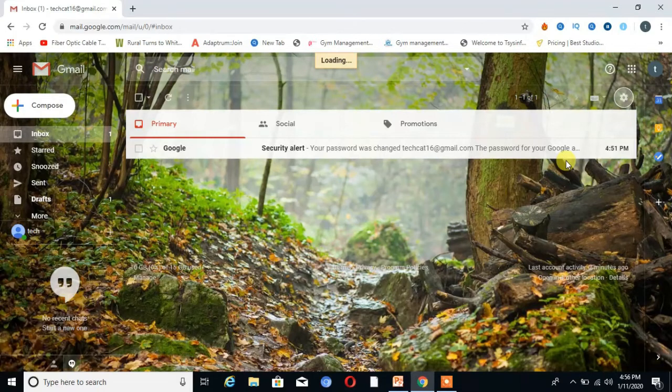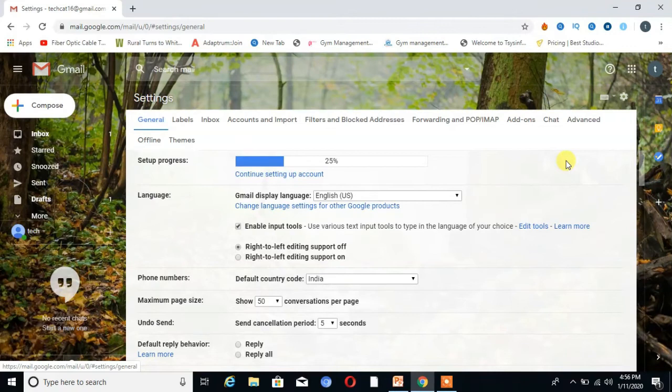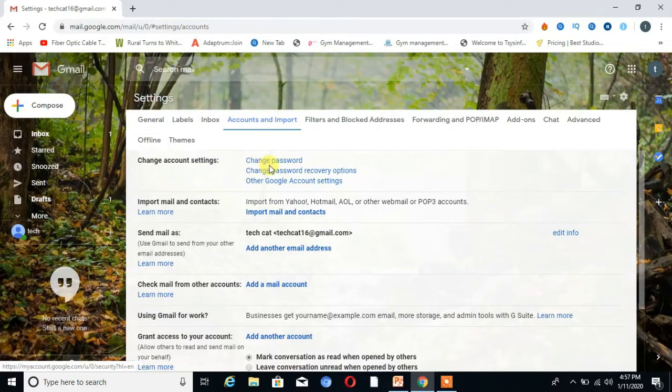It's loading. Okay, then go to accounts and import option. Here is the option change password. I click on that.